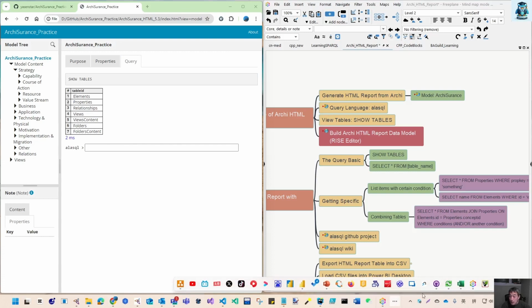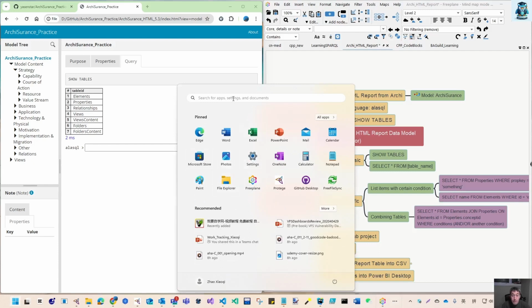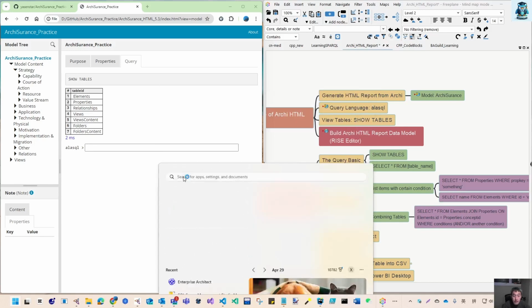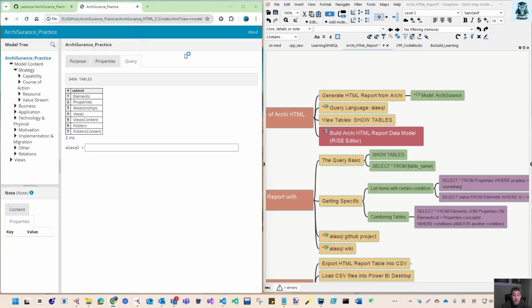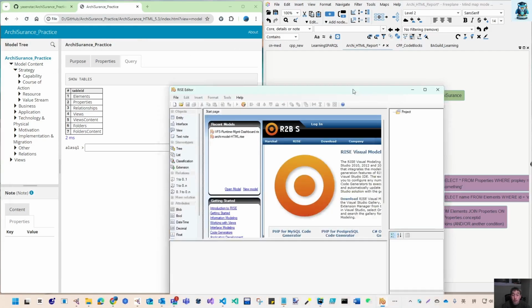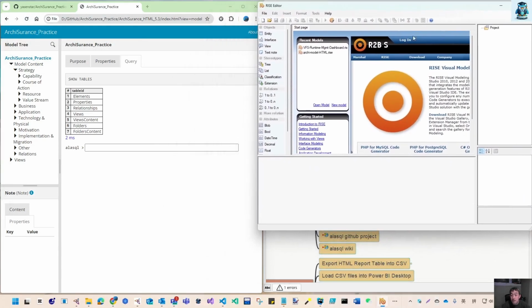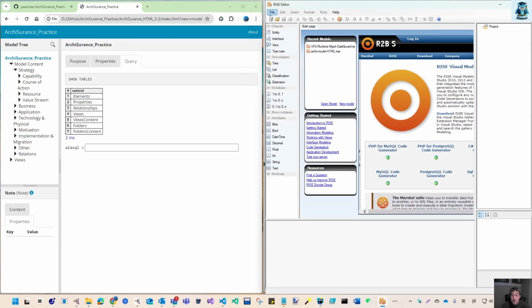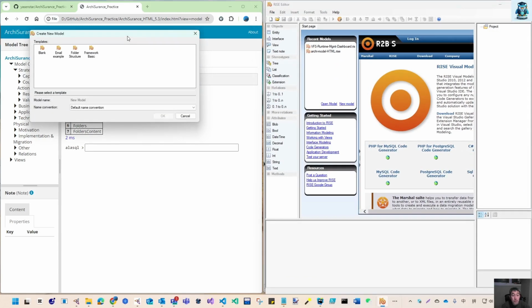I hope you have this Rise editor already enabled. Let's open that. So once in your Windows, you can see here is the Rise editor. I will open that, and by default it comes to this start page. So let's make a new model.